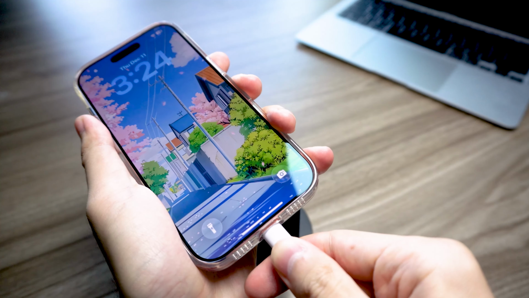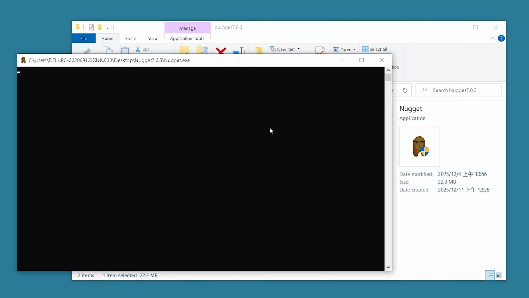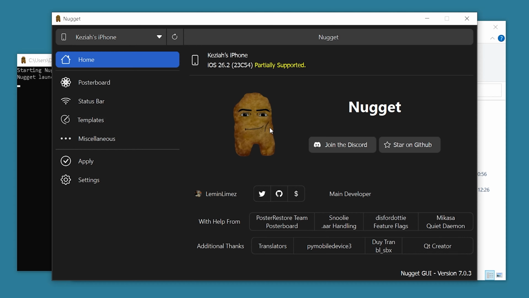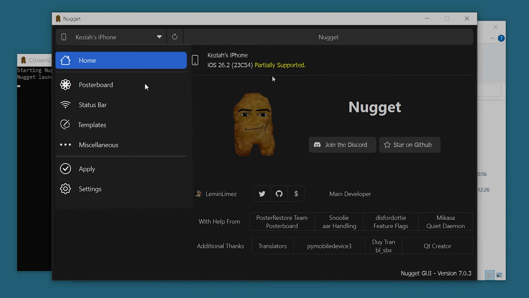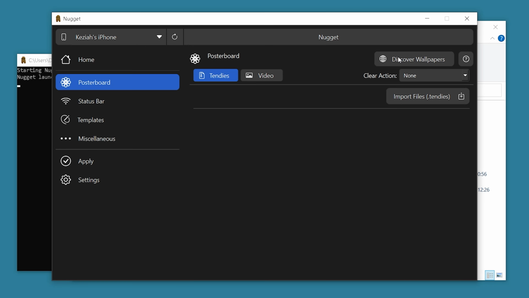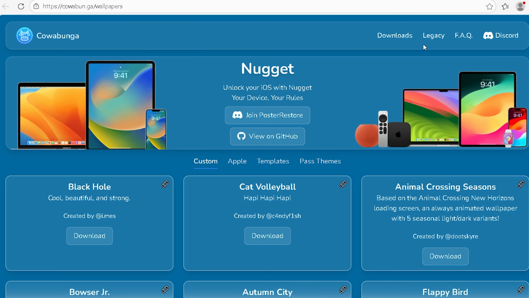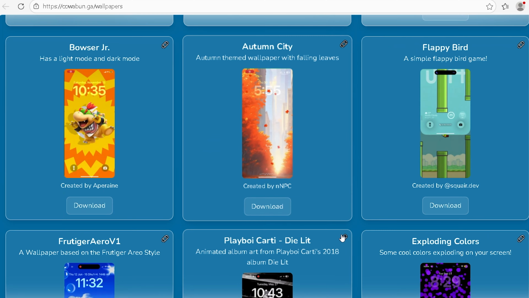Now connect your iPhone to your computer. Once that's done, open Nugget. It should automatically detect your iPhone model and iOS version. On the sidebar, tap Posterboard. Then tap Find Wallpapers. It'll take you to the Live Wallpapers page, and there are a lot of themes.